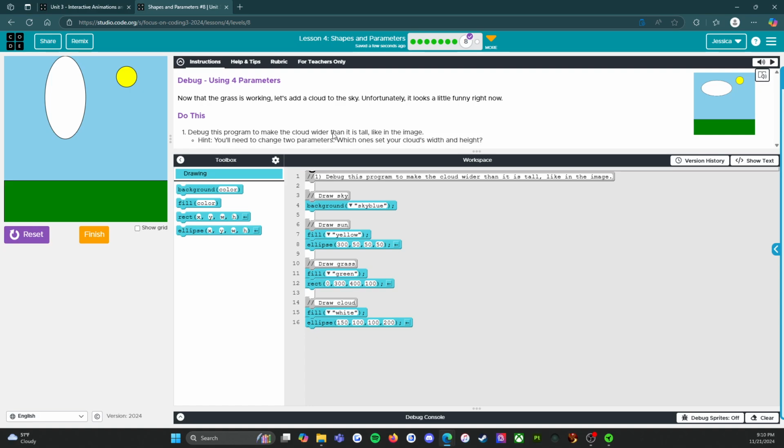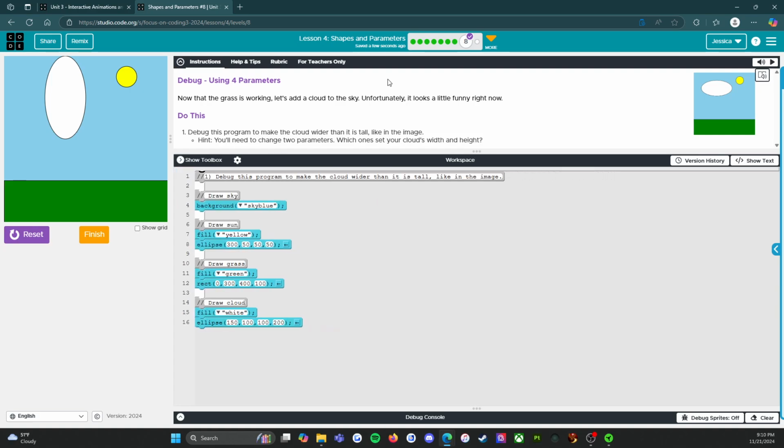All right, so here's my first tip for you. You are not going to need the toolbox. Everything you need is already here. You just have to figure out the parameters to make this look like this.